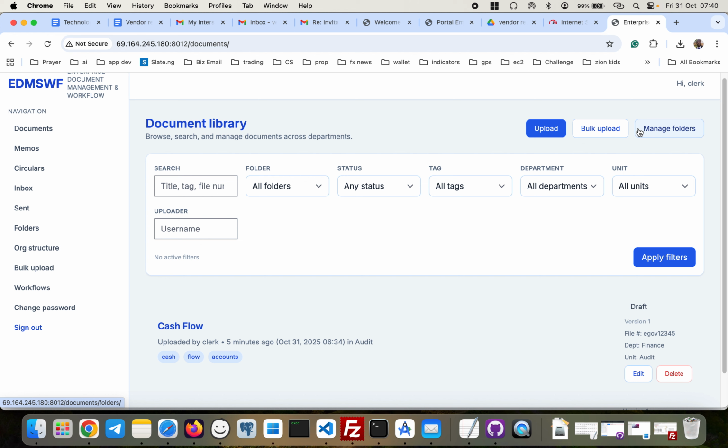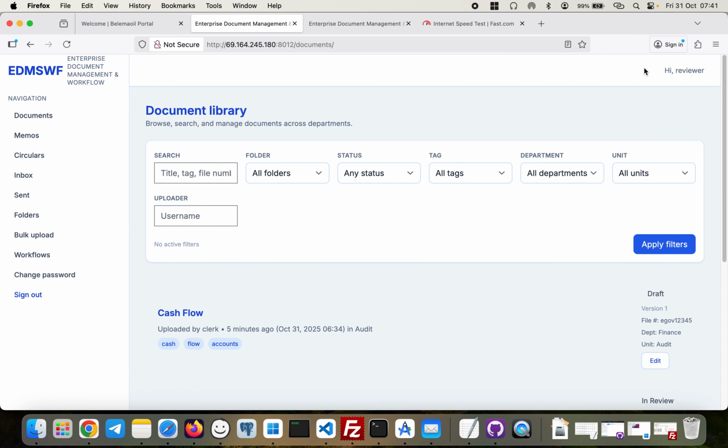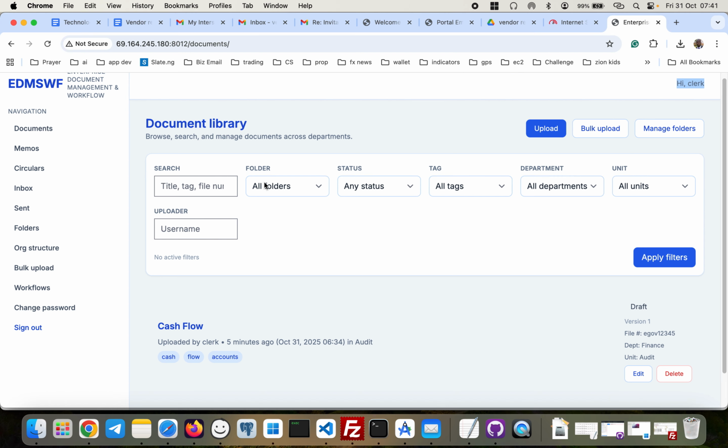So here we're going to present this document management and workflow system. On this particular account, we have a user called the clerk, another user called the reviewer, and a user called the admin. Here, for the clerk, this is the document library.